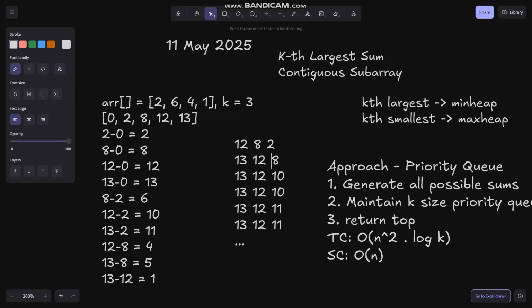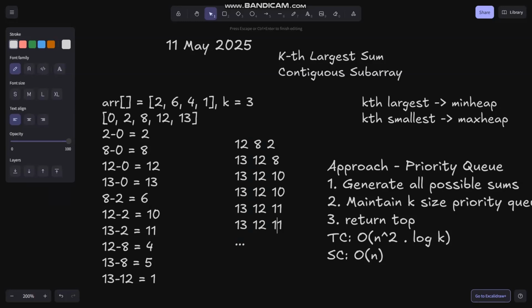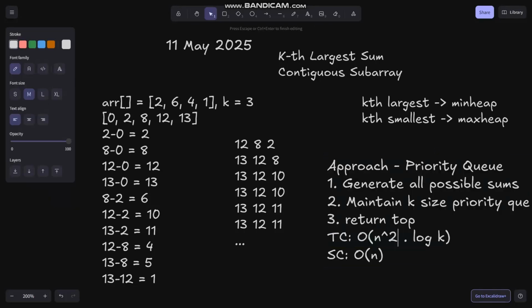So we removed 2. Then 6 added, so no updation. Then 10 added, so 8 got replaced by 10. Then 11, then 10 got replaced by 11, and then we continue with 11 because there is nothing greater than that. So we return 11, the third largest sum across all subarrays. So the approach is priority queue. You have to generate all possible subarray sums and maintain a k size priority queue, that is nothing but a min heap, and return the top element. The complexity for generating subarrays is n square, and for the priority queue is log k. The space complexity is n, for the heap as well as for the prefix array.